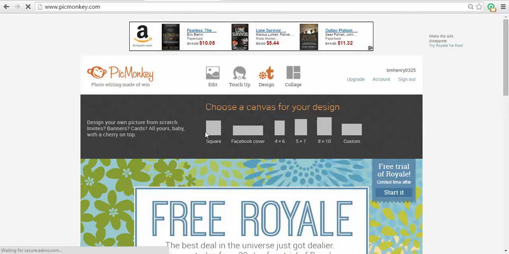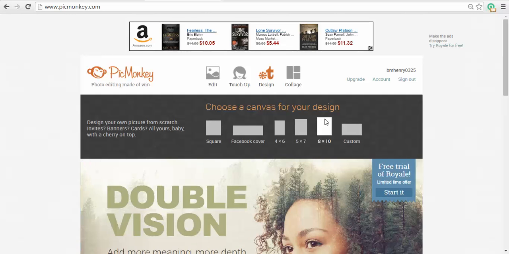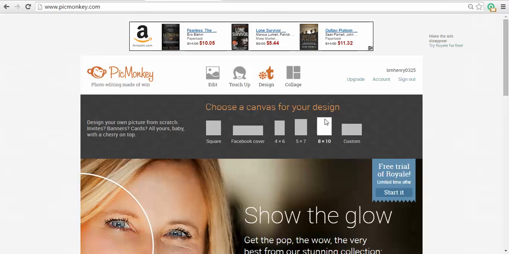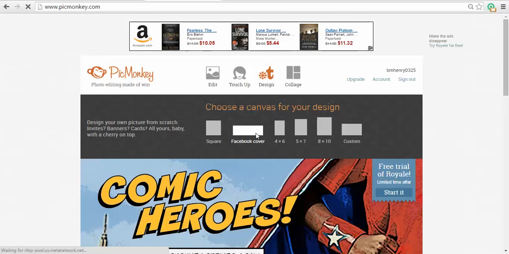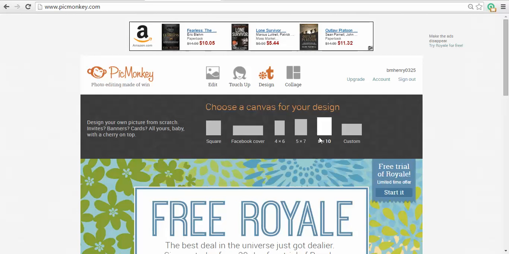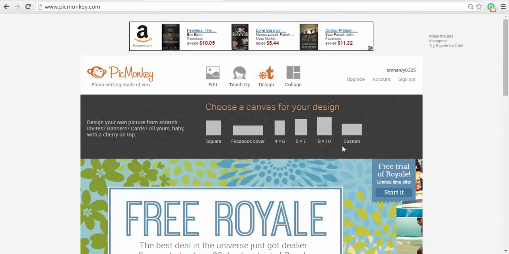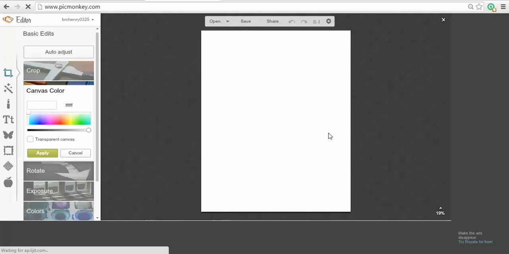So you just come down here and you pick whatever size you want. If you're going on Facebook, it does not matter what size you use unless you're trying to make a cute cover photo for either your profile, a group, a team page, whatever it may be. Then you would want to select the Facebook cover, obviously. I usually select 8x10 just because it's the biggest and I can get the most on it. But if it's something simple that you're doing, you can pick a different size, or you can make your own. So click it and it'll bring you to the design studio.